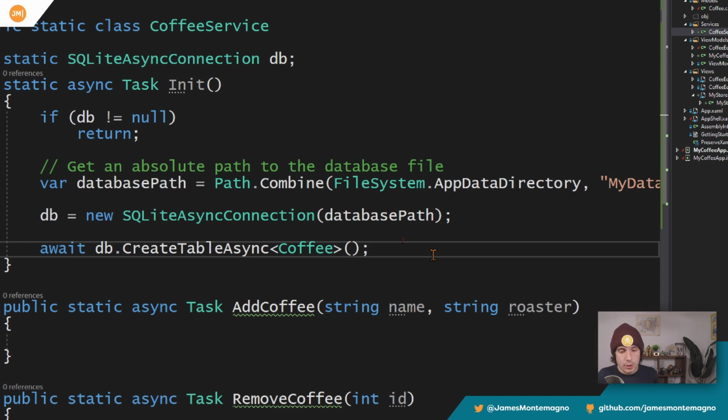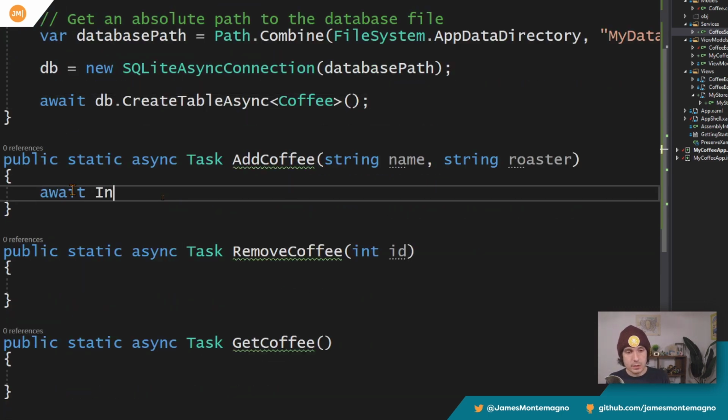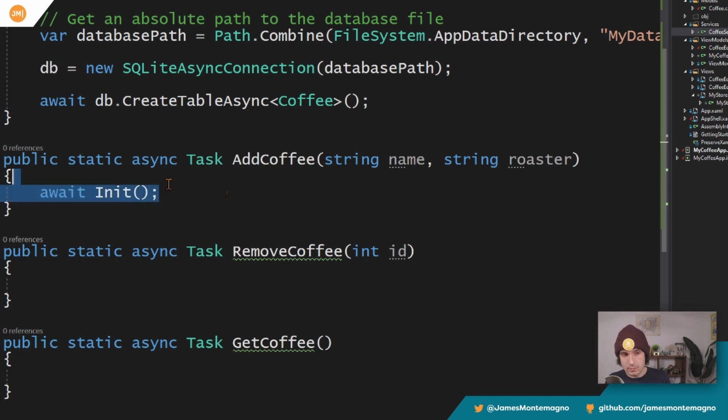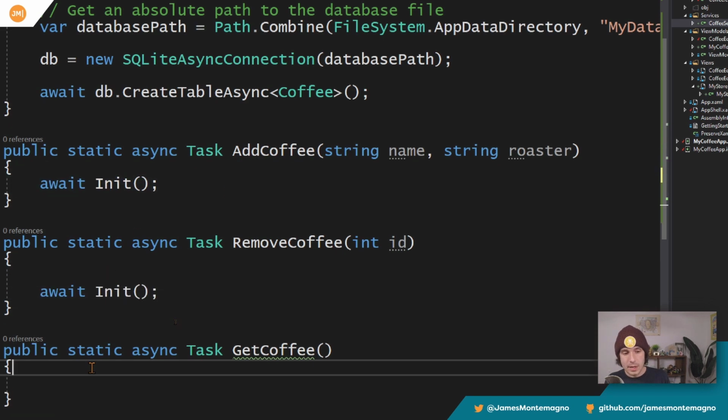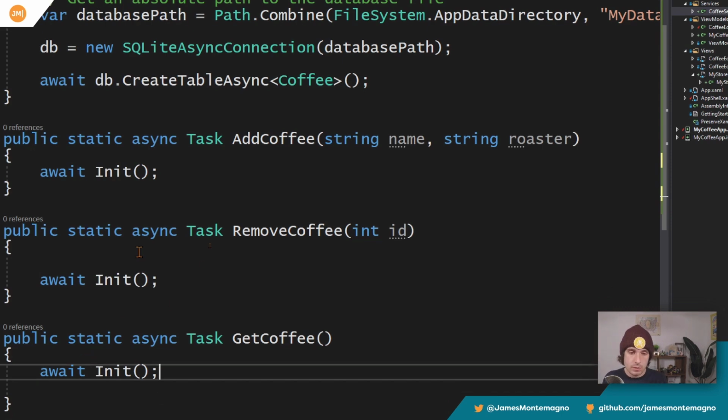Perfect. Now, you might be wondering, why do I have this Init? What's the purpose? Well, the idea here is that I only want to ever call it once to create the database once, but I don't want to worry about where do I call it? Should I call it on the startup of my application? I like to lazy load this thing. So what I'll do down here is I will simply say await Init. And then I've awaited it. And now every single time someone calls into my coffee service, I'll make sure that the database is created.